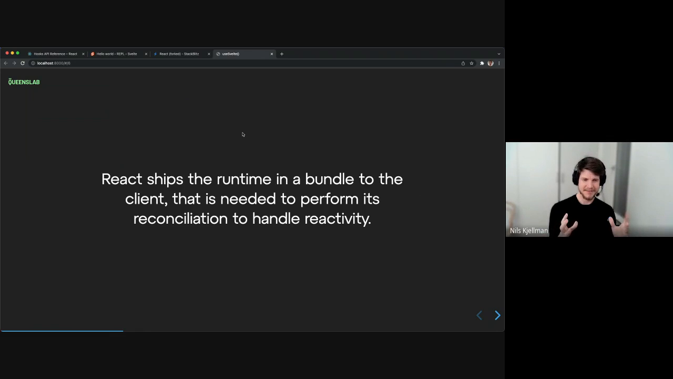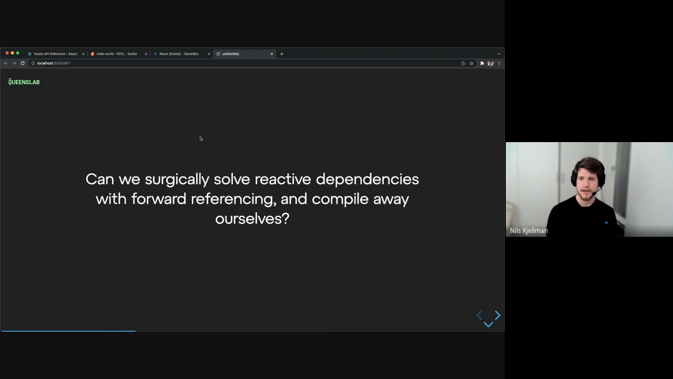We perform all this reactivity inside this runtime in the browser, right? But one question is, instead of solving these reactive dependencies at runtime, can we solve it some other way and compile it away ourselves? It's a good question.